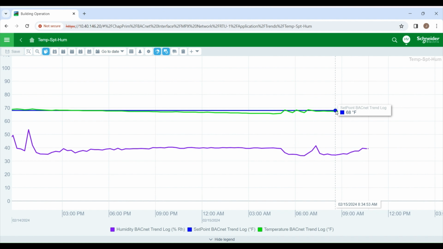Once you see those lines are diverted, like you have a 60-degree temperature while your set point is 72, that's very obvious. There's a problem here, right? So those trends, you can go back.